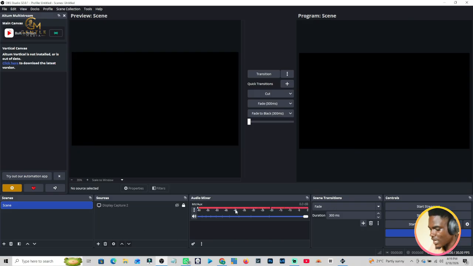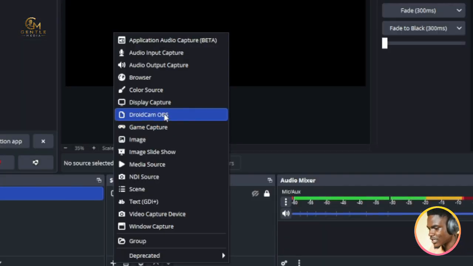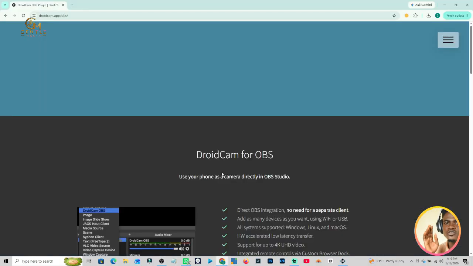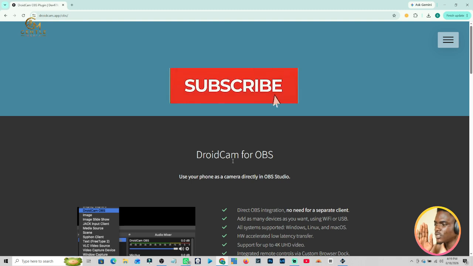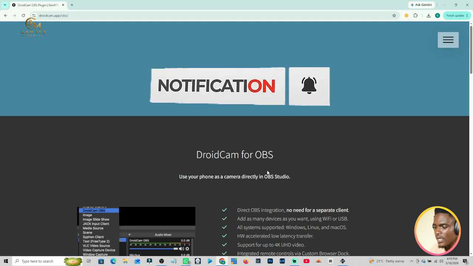So this is my OBS right here. If I click on my plus sign under my sources, you can see this is a plugin, DroidCam OBS. Let's go ahead and download the plugin. I'll be dropping the link in the description of this video. Once you click the link, it will take you to this interface. The name of the plugin is DroidCam OBS.